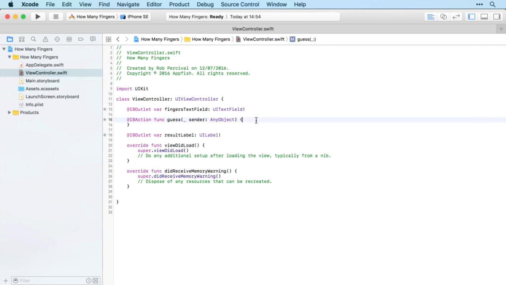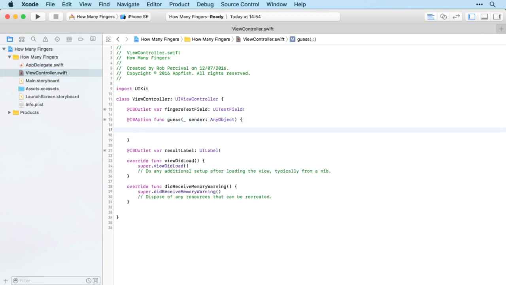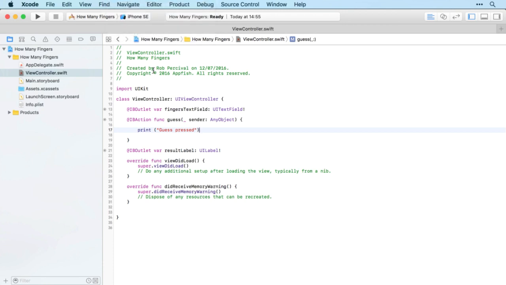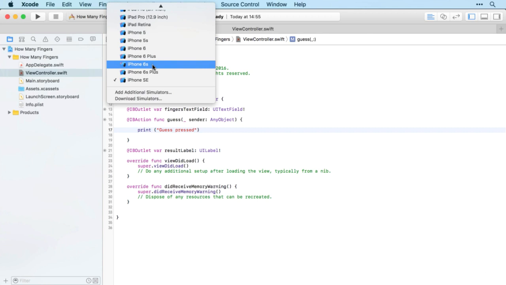So before I write any of my code to actually run the game, I'm going to just fill in the guess method, which is the chunk of code that will be run when the guess button is pressed. And I'm just going to print "guess pressed". So that will tell me that everything's connected up right, and give me a chance to just check the user interface and make sure that everything looks right. So I prefer running it on the iPhone 6s.